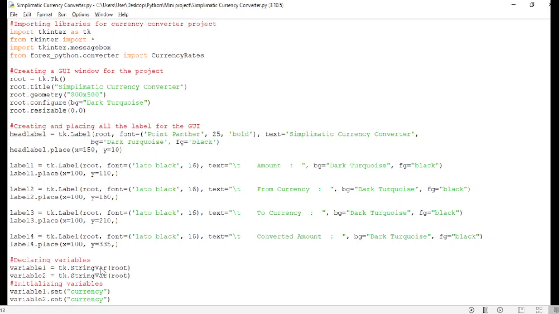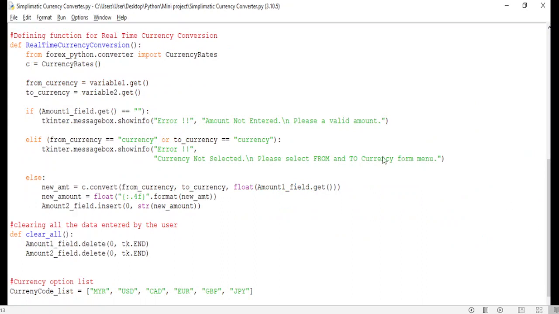Then the next step will be declaring and initializing variables. There will be two variables that need to be created for this project. Both variables were set into Tkinter StringVar and then initialized as currency. After we are done with all the variables, we move on to the fifth step, which is defining the function for real-time currency conversion.